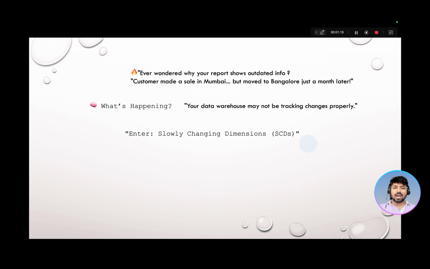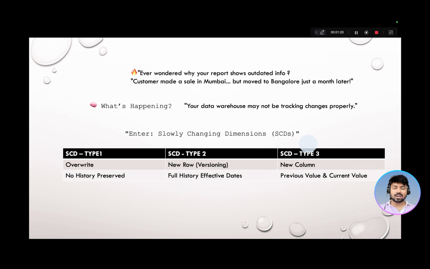To handle this, we have the concept of slowly changing dimensions. Majorly, there are three types of slowly changing dimension: type 1, type 2, type 3. There are other types as well, that is 4, 5, 6, and mostly those types are combinations of these SCDs. If I talk about SCD type 1, we just overwrite the data. In SCD type 2, we keep the versioning, we maintain the history as well, and SCD type 3 we specifically use to compare the previous value and current value. It is not to store the complete history.